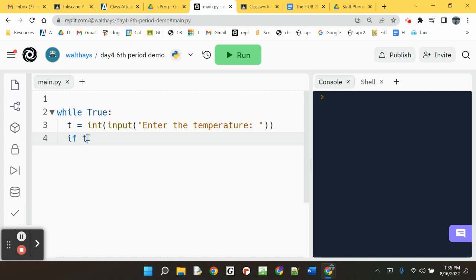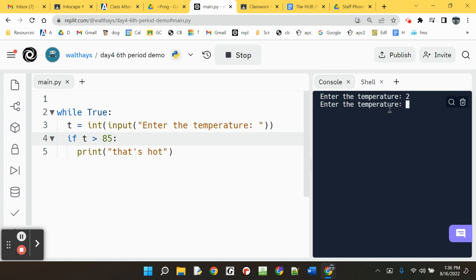And we'll say if t greater than, what would you say? What do we want to say is hot? 85? We're doing Fahrenheit. So if it's greater than what? What's considered hot? 85. Let's say 85. If it's greater than 85, we say that's hot. So watch this program run. Enter the temperature. I say 2. Nothing happens. Because, yes, Landon.